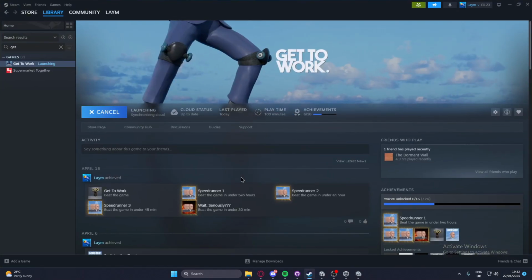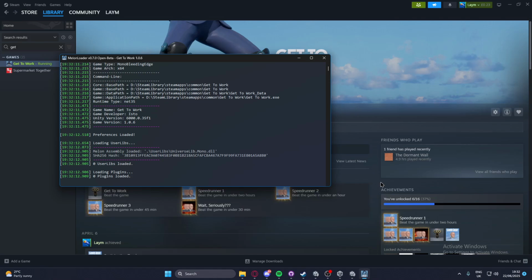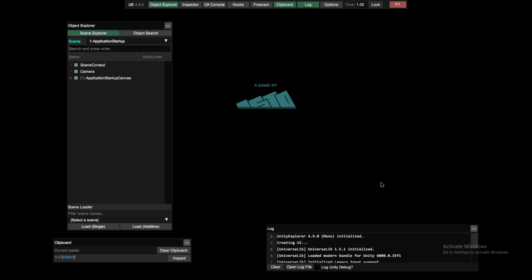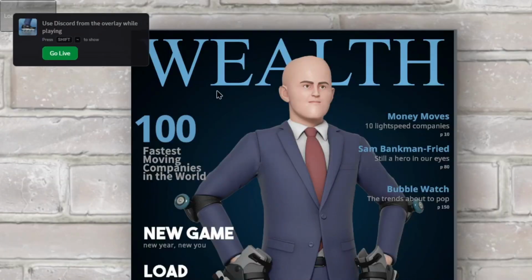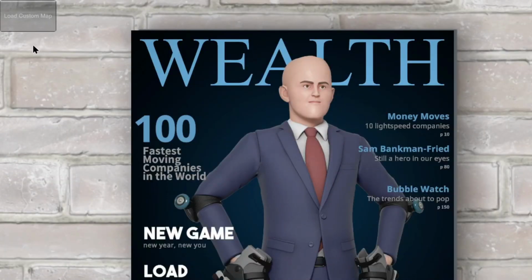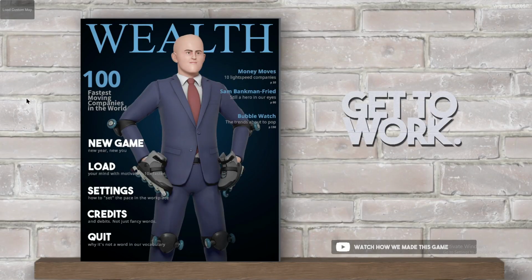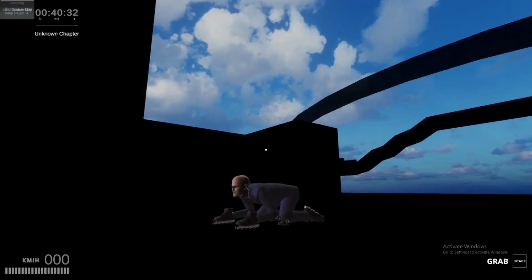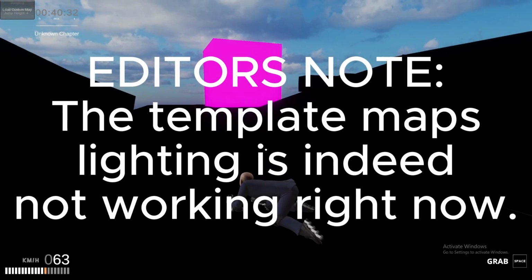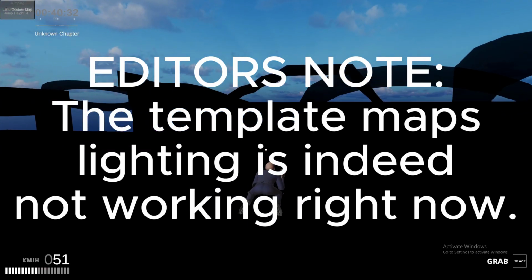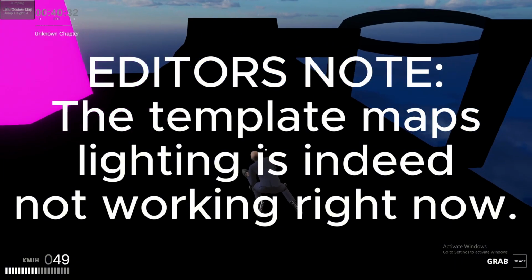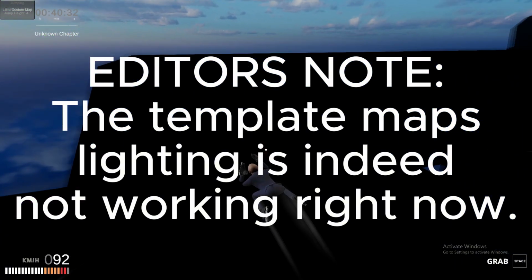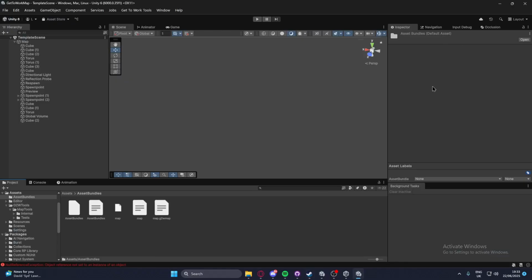Now launch up your game. When you load in, you should have a button in the top left that says load custom map. Click it. It will take a minute to load. And it works fine. Anyway, that's probably a me issue. I'm going to show you how to actually make your own map instead of just a template one.